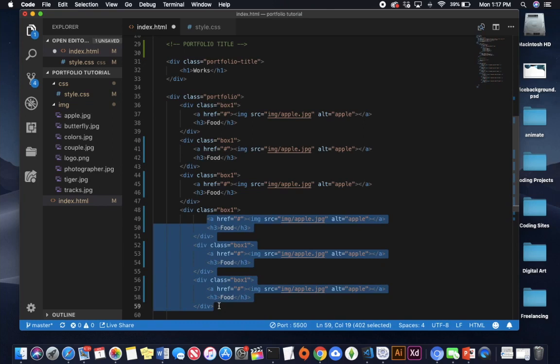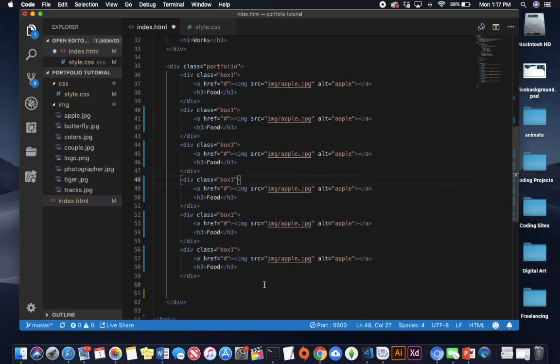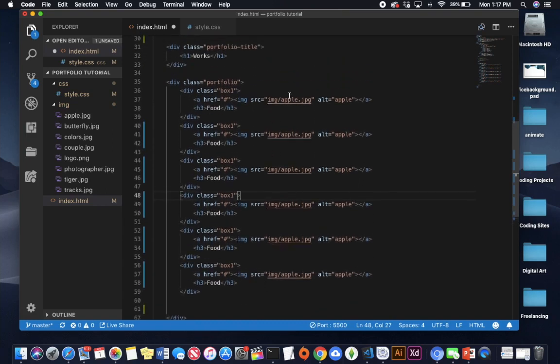The keyboard shortcut that I'm using to move these back and forth is Command left bracket, and that moves it to the left, and Command right bracket moves it to the right. So we have our 6 boxes right here, and I'm going to go in and change the information so that the different images are displayed.